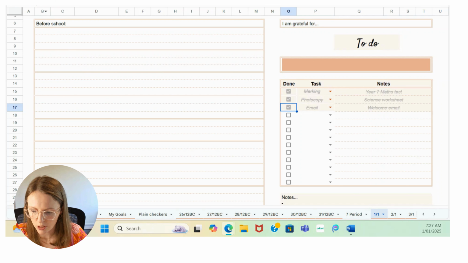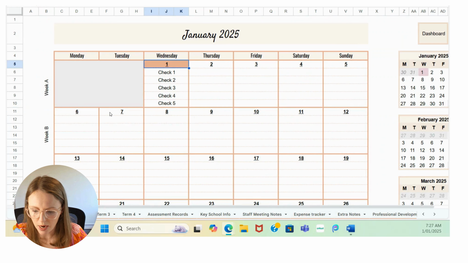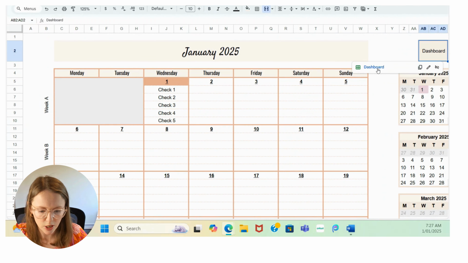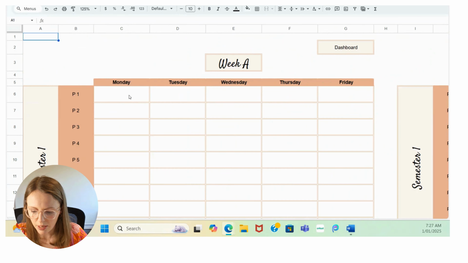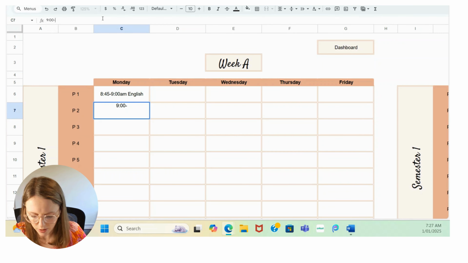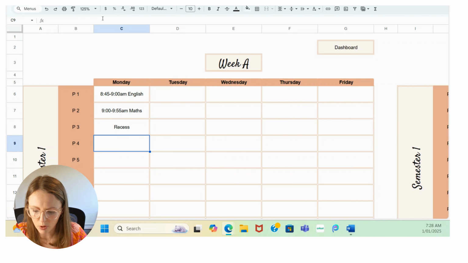Okay, let's also just have a quick look at the timetable. So when I'm in my timetable section, I can go back to the dashboard. I can go through the individual page there as well. Click on timetable. Here, I like to put in my class times, as well as the subject. So let's say that I've got 8:45 to 9, 9 to 9:55 a.m. is maths. Then we have recess. Some people also like to put in homeroom classes as well in this.